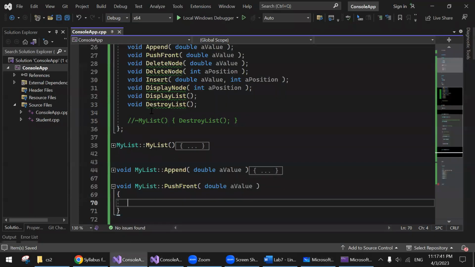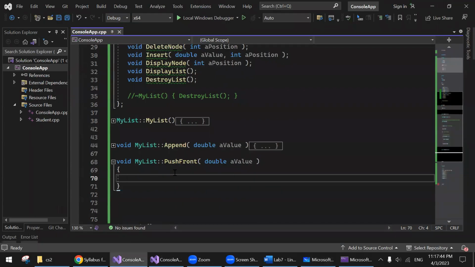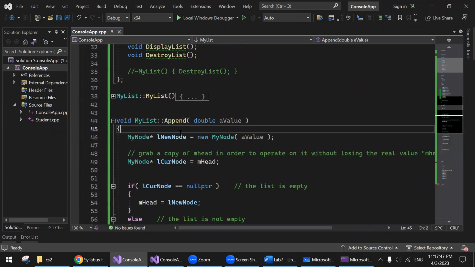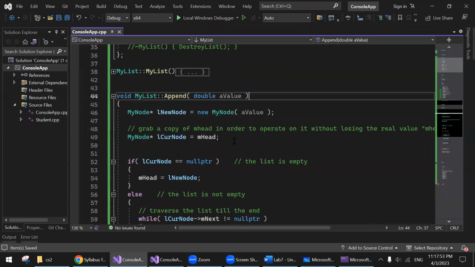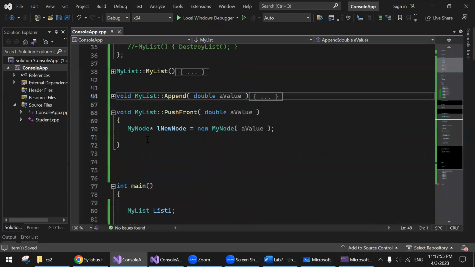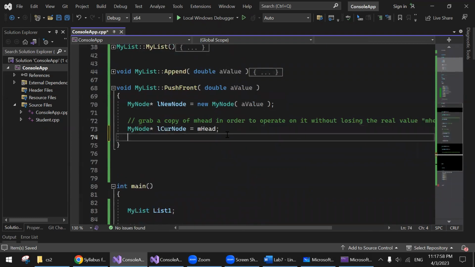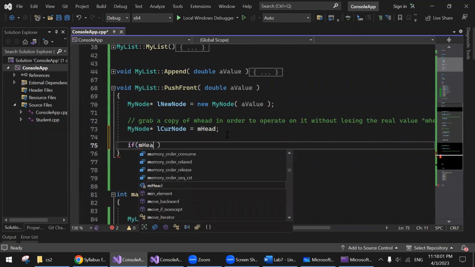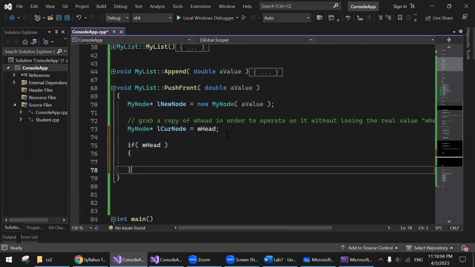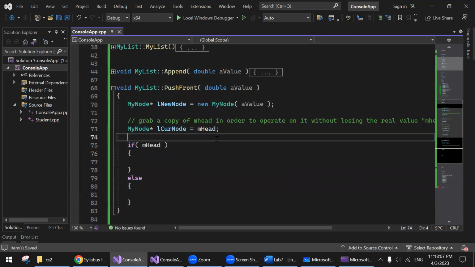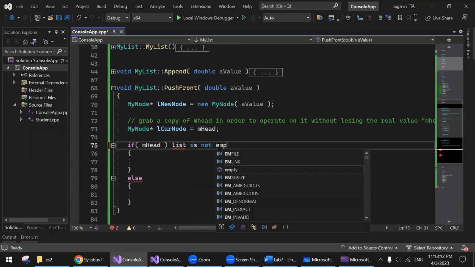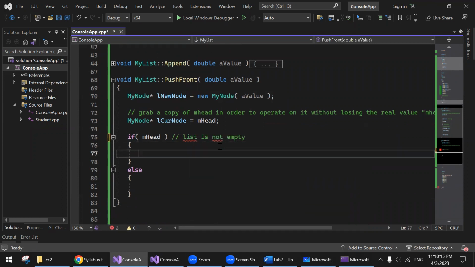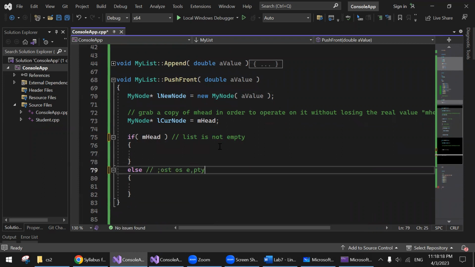So push front. But similar to append, first things first, I need to create a new node based on the value. Then I need to grab a copy of mhead to operate on it. And then I need to check if mhead is valid, meaning it's not null, meaning the list is not empty. Otherwise, the list is empty.